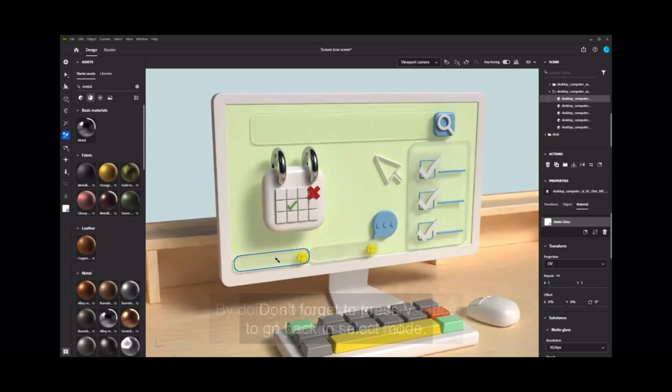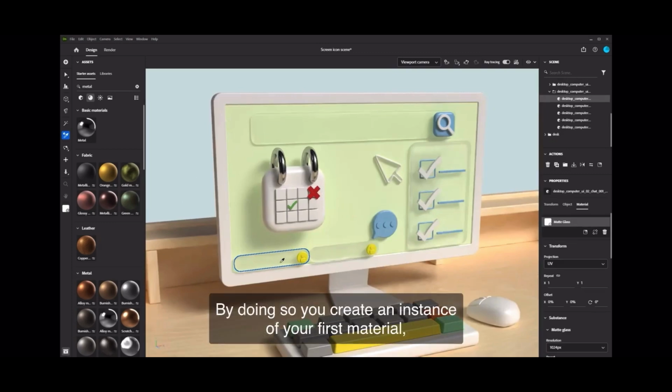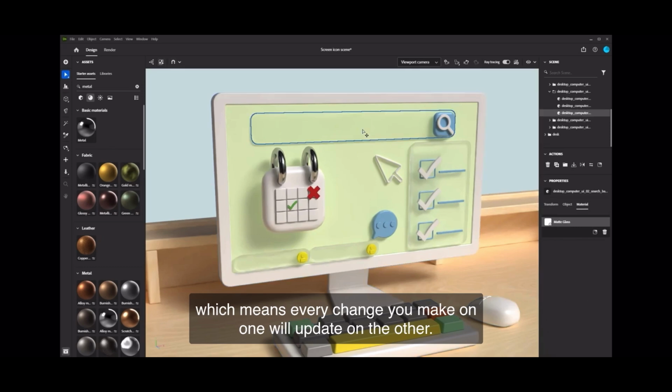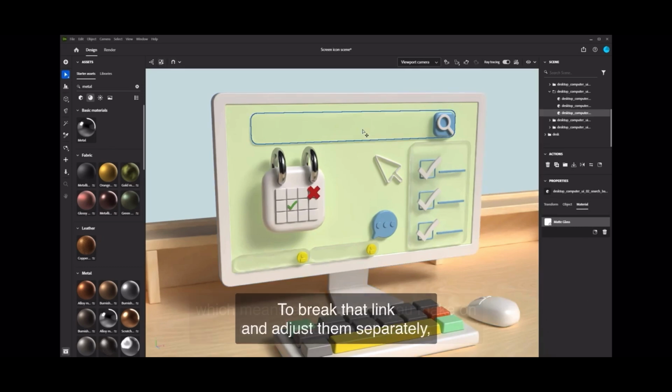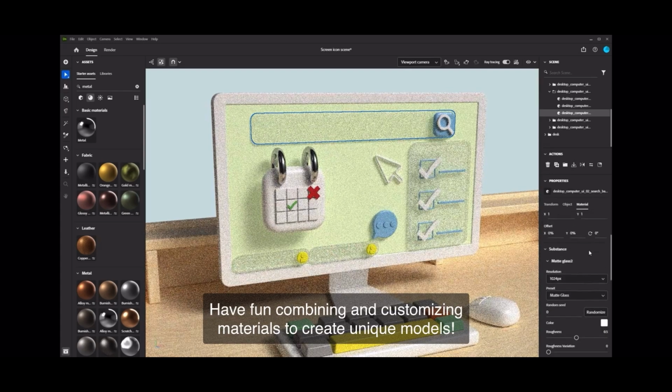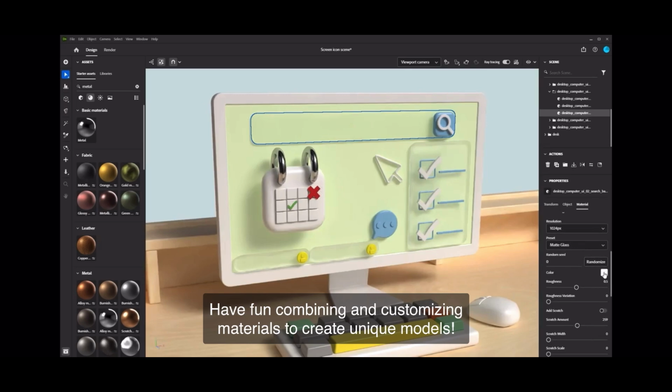By doing so, you create an instance of your first material, which means every change you make on one will update on the other. To break the link and adjust them separately, go to the Material tab and click Unlink Material. Have fun combining and customizing materials to create unique models.